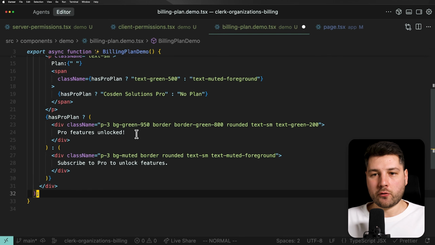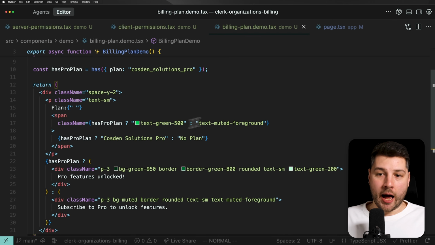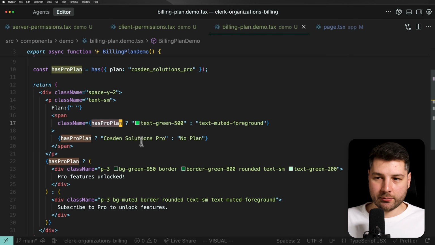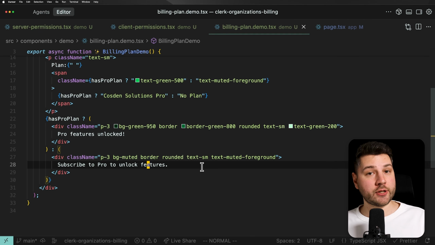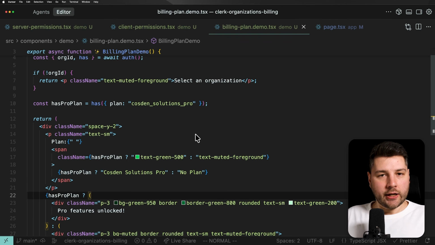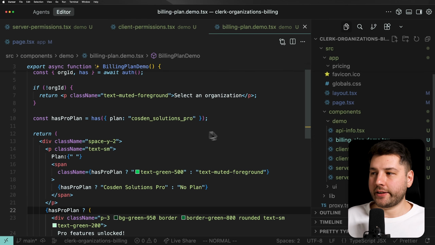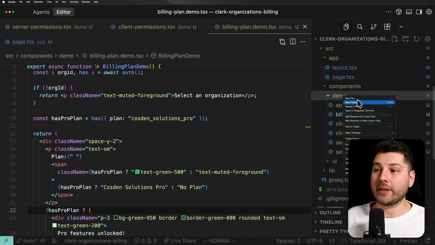And based off of this, of course, we can return some actual UI, checking if we have a plan and then setting here Cosden Solutions Pro. Otherwise, setting here that we need to subscribe to unlock our pro features. So that's on the server. And of course, just like we've been doing so far inside of this video, let's do the same thing on the client.